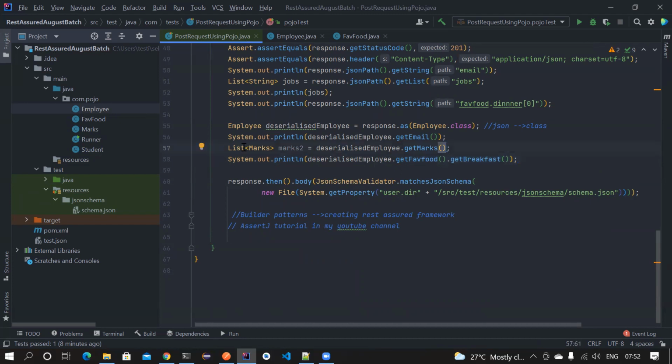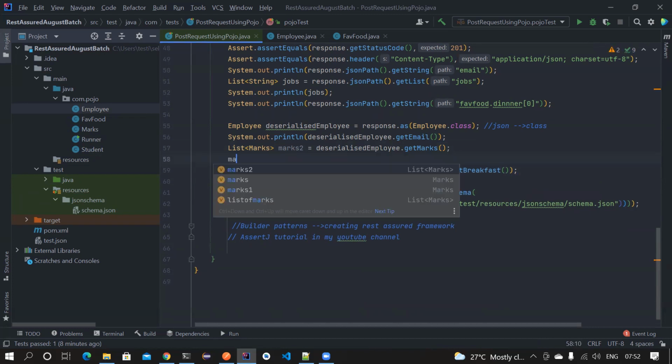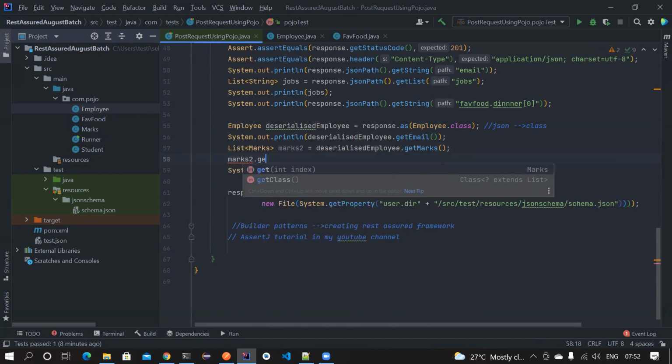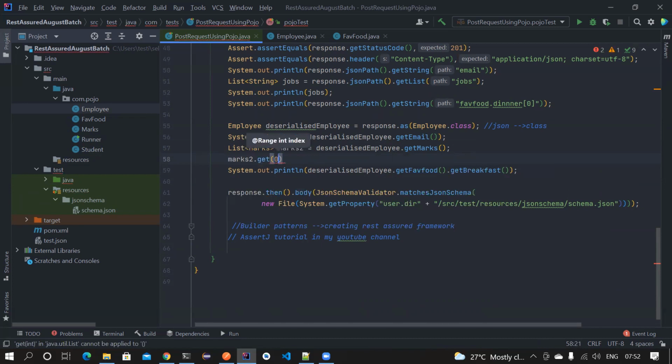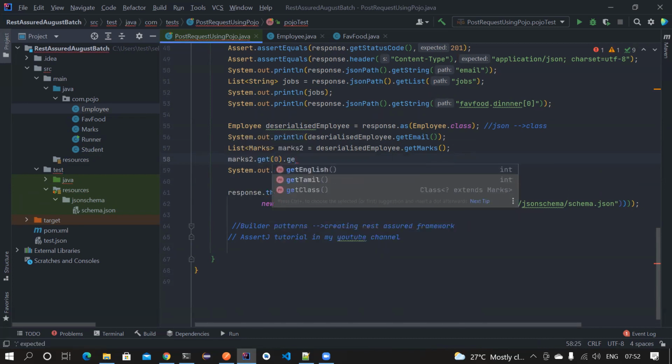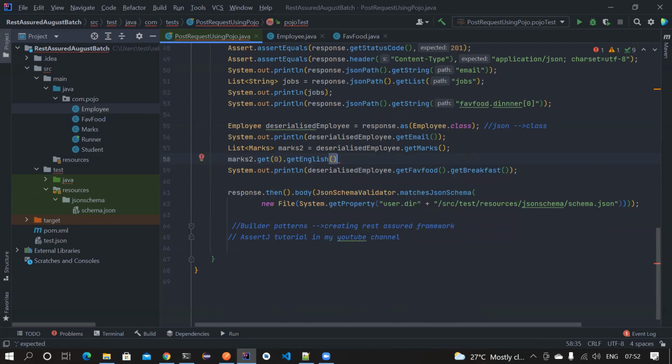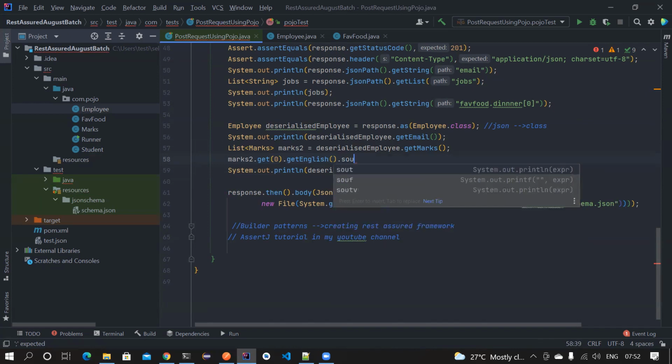Suppose this get marks is giving me a list, a list of marks. Suppose I want to get one out of it. So this is a list, right? So I can use an index. In the 0th index, I want to get the English marks. So you get the liberty. It's just your map and list. Whatever you want to get, use get methods and get it. That's it.